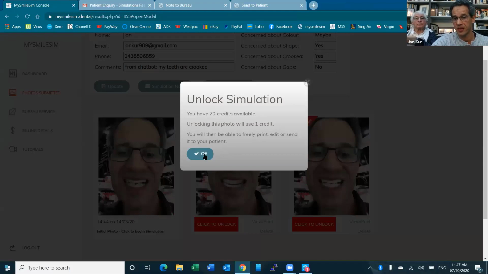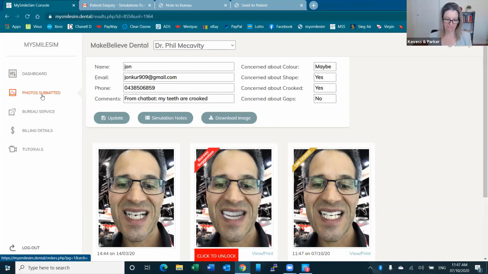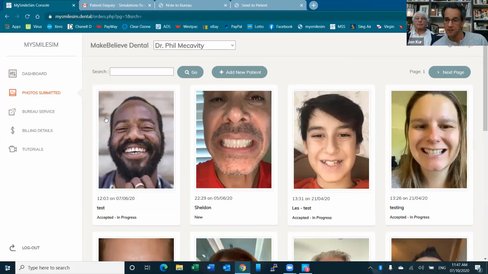And then that will unlock the simulation, take away the watermark, and then once it's unlocked, you can send it to the patient. So if the practice wants to do their own, they just won't unlock the bureau ones, and there's no charge at all. Great. Thank you. There's only a charge for the ones that you're using, which is just to save time.